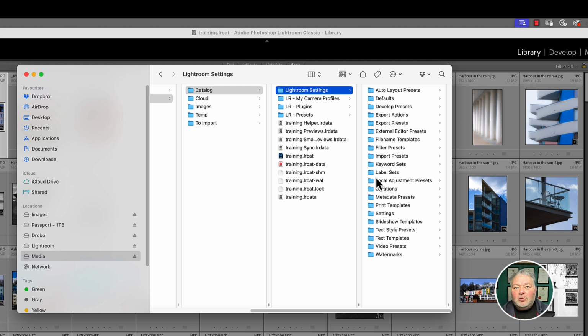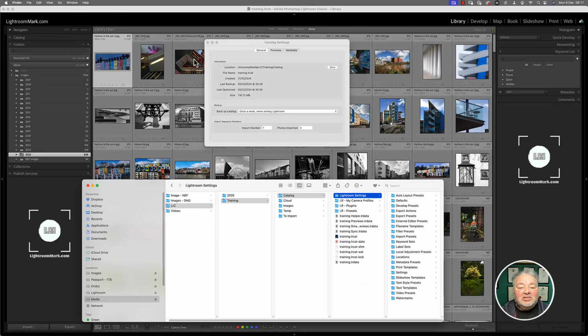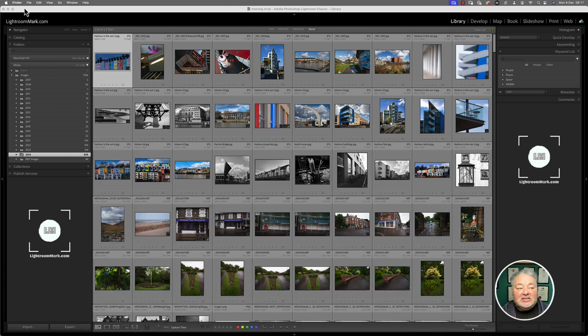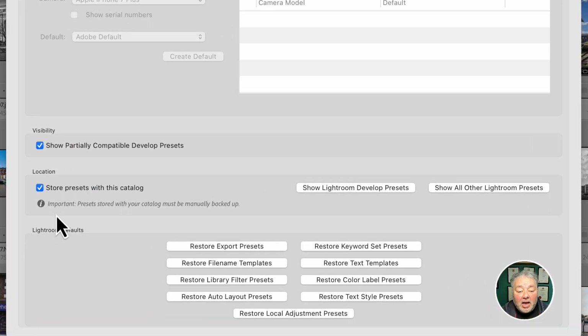Now, once you've done all that, let's go back to Classic. There is something that you really have to be careful of, and it's in the setup menu. Classic will tell you. So I'll show it to you now. Important: presets stored with your catalog must be manually backed up. So your backup workflow must include that folder.